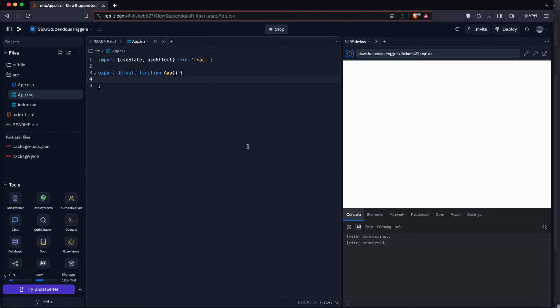Hello and welcome everyone. So today we will look at another React interview problem. In this problem, we will create a simple infinite scrolling container in React.